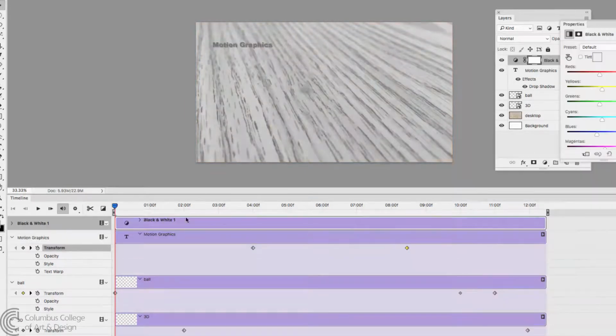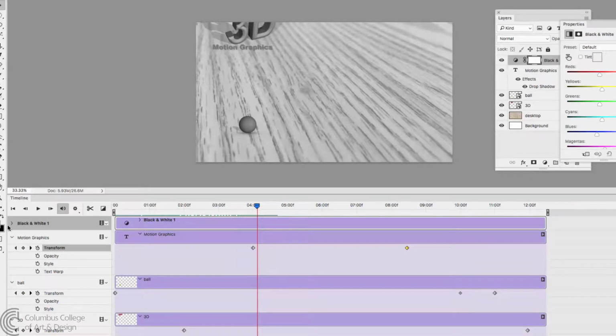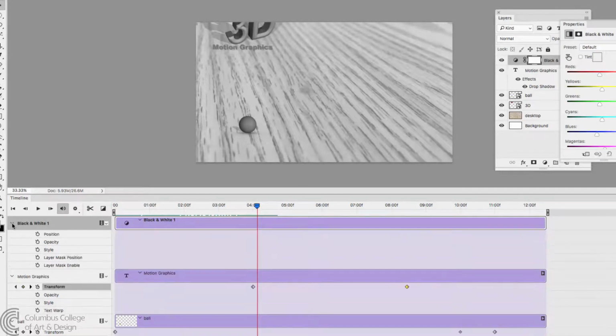In the timeline panel, let's position the playhead just after motion graphics starts to move. So that's that diamond right there, sends that into motion. So I'm going to do it a little bit after that. I'm going to turn down the options for the black and white adjustment, and I need to set an opacity keyframe at this location.